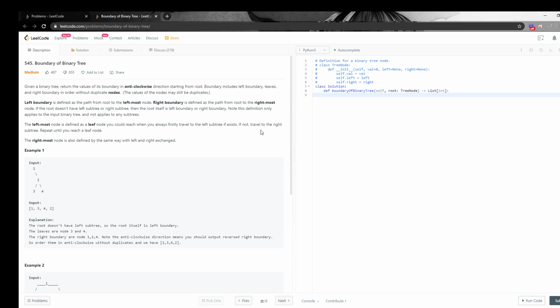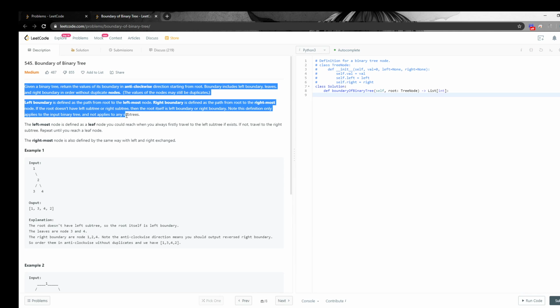I'm still doing these LeetCode tree problems. So today let's talk about number 545, Boundary of Binary Tree. Okay, let's see what this problem wants us to do here.